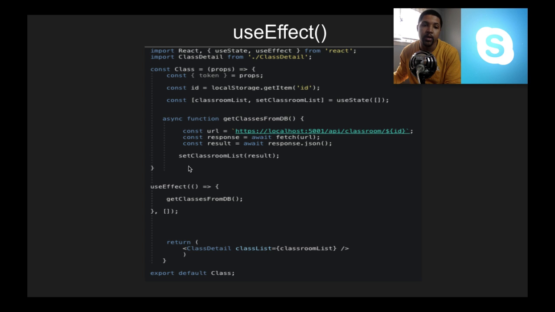So now down here, you can see I'm using useEffect and it's calling an anonymous function, and it runs this getClassesFromDB method, and this is basically doing all the work in this component. In terms of when it renders, this is going to trigger the useEffect to run just like a componentDidMount. And then it's going to run my getClassesFromDB.